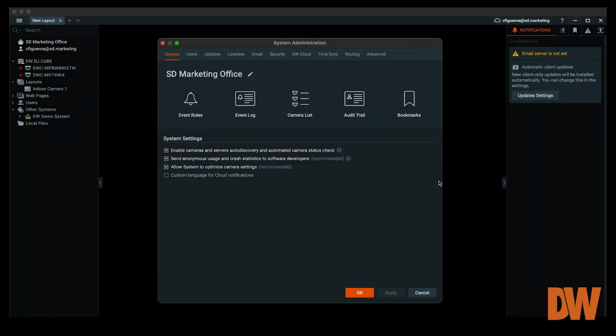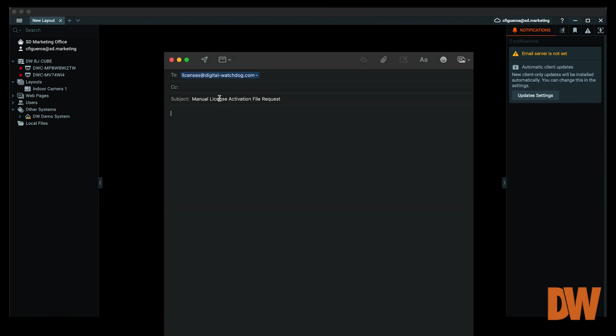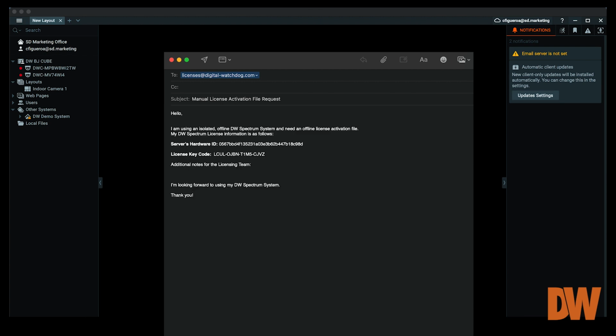To manually activate a recording license for an isolated server, select the Manual Activation tab in the Licenses menu. The unique alphanumerical hardware ID that identifies the DW Spectrum server hardware will display. Copy the hardware ID and use a computer with online access to email your request for a manual license activation key file to licenses@digitalwatchdog.com. The email request should include the server's hardware ID, the license key code, and any additional notes for the licensing team. A member of the Digital Watchdog licensing team will then generate an activation key file from the information that was provided and will reply via email.